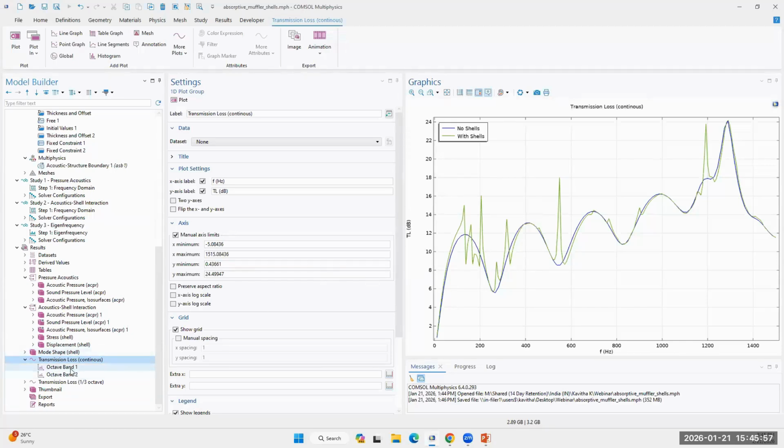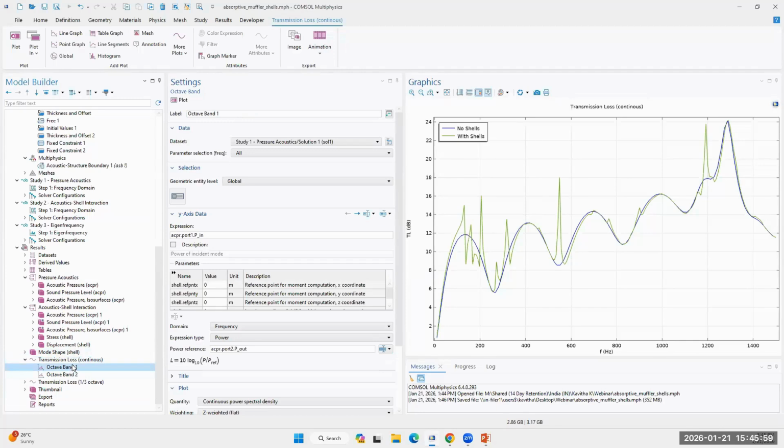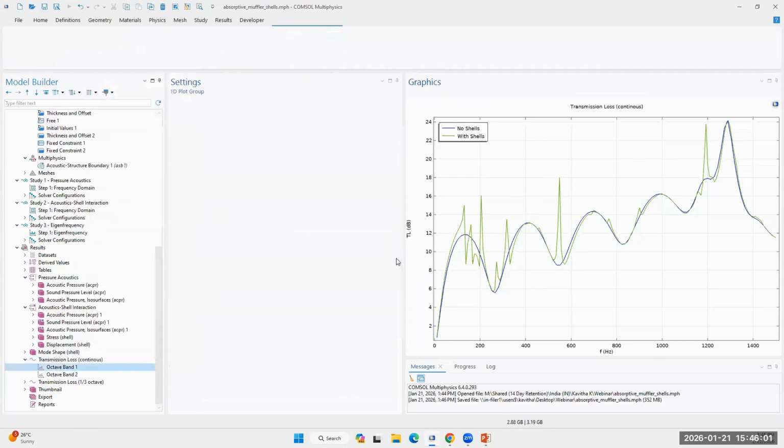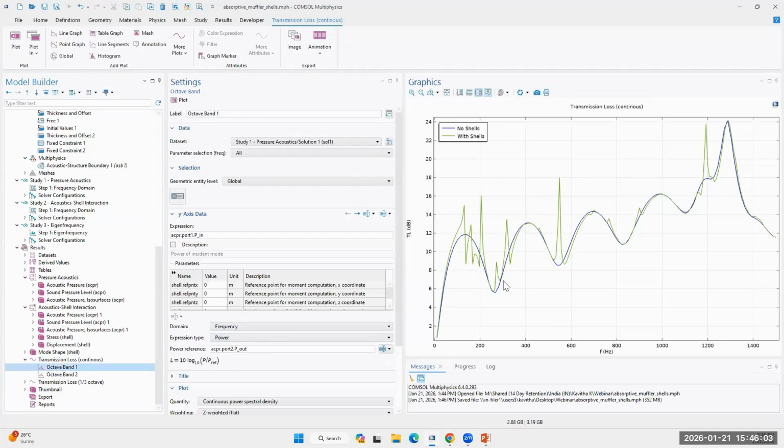We have used the octave band plot feature to plot these transmission loss characteristics. And here you can see the variations in results between without integration with shell versus integration with shell. You can see these peaks in the shell case, and you can easily correlate these peaks with the eigenmodes that you have computed using the structural mechanics study. Say one of these peaks, which is like 204 or 205 hertz.